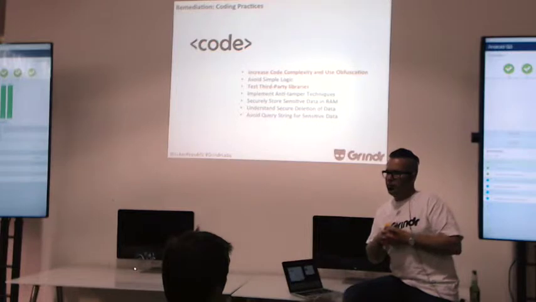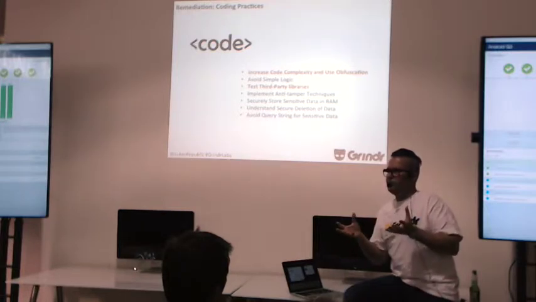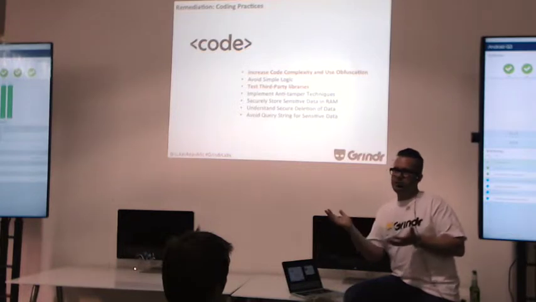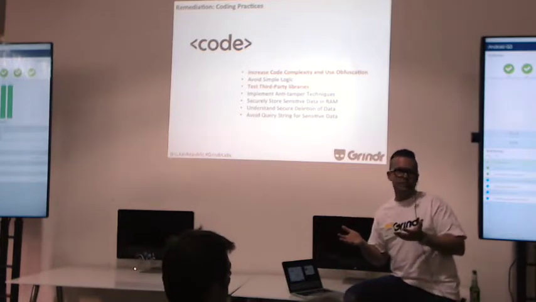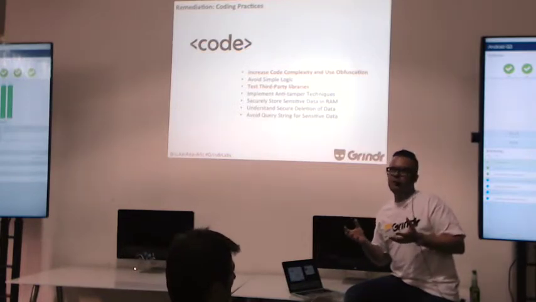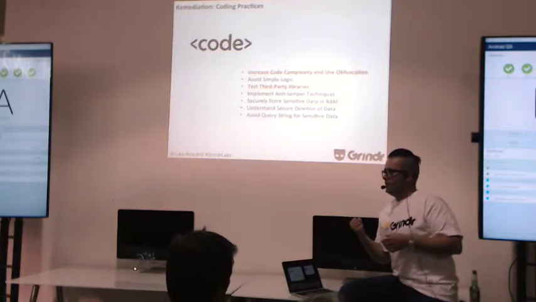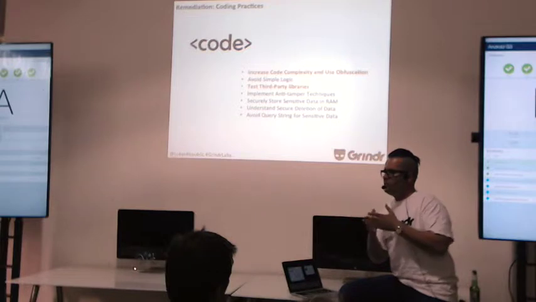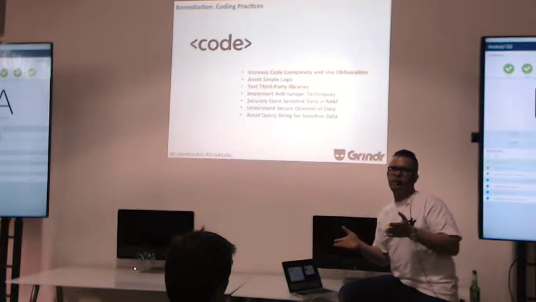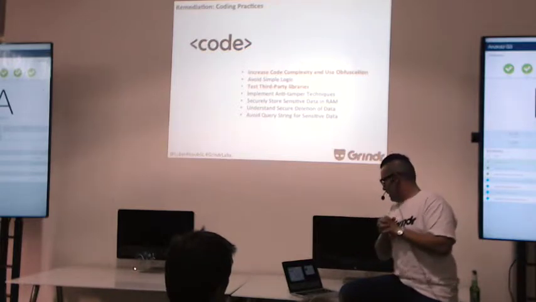DexGuard is a third-party tool that allows you to essentially take your Java code and obfuscate everything, encrypt as much as can be encrypted. So even if someone roots the Android phone, grabs your binary, and decompiles it, it's going to be very, very difficult for them to figure out what's going on, right?